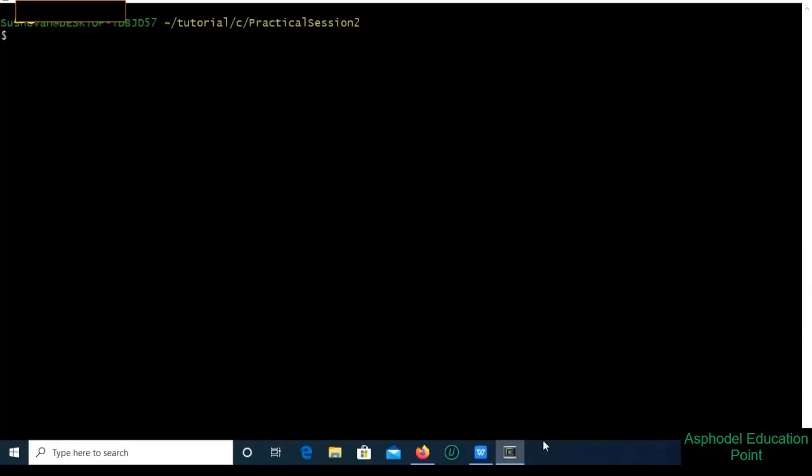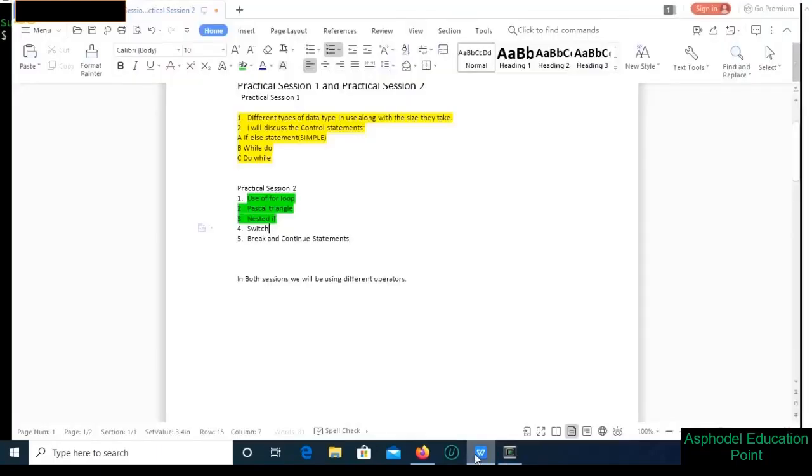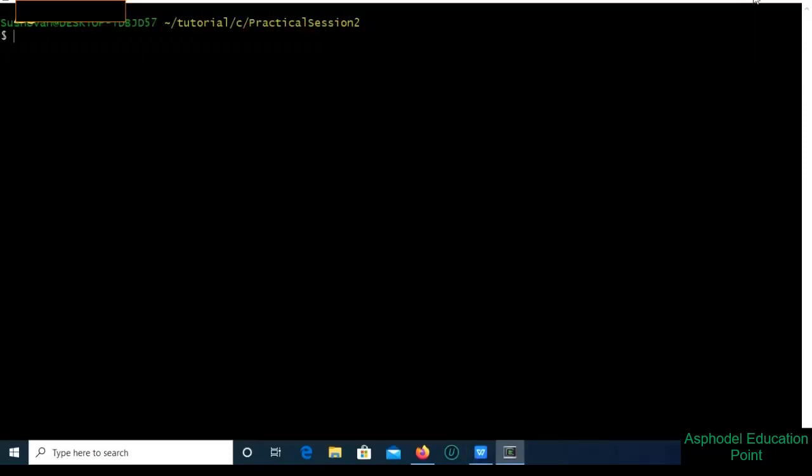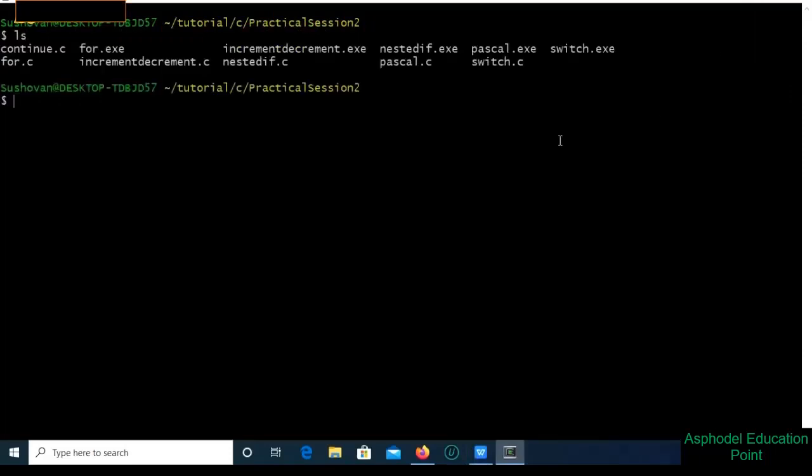Now the final part. Switch also we have covered, and the final part is the break and continue statement. Break and continue statement is an interesting part, so we should not skip it.